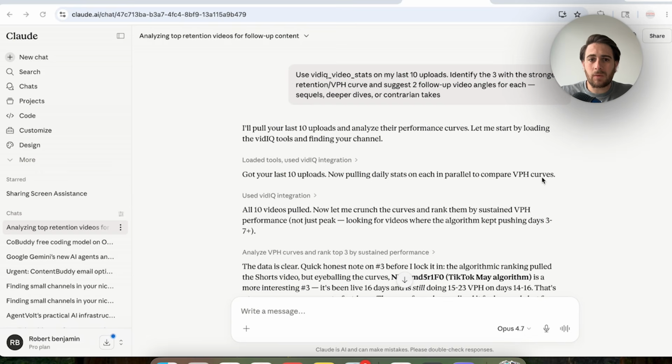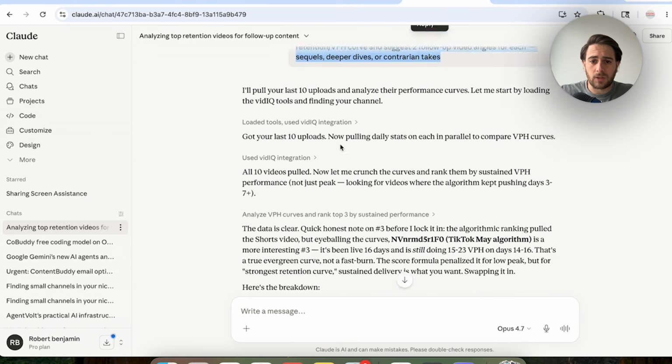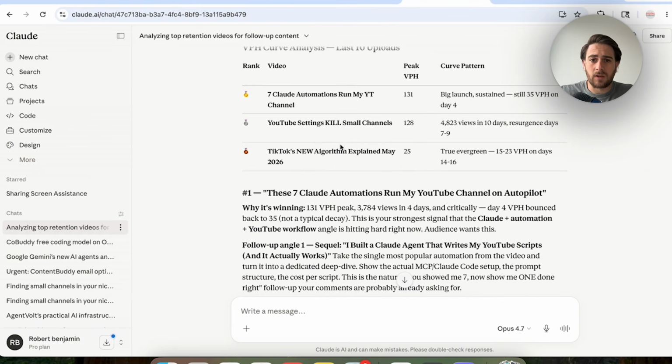And now that last thing I wanted to show you is going to be this one right here. Use vidIQ video stats on my last 10 uploads, identify the 3 with the strongest retention, view per hour curve, and suggest 2 follow-up video angles for each. So if we come down here, this actually goes through and shows me which videos are doing the best right here. And we could see 7 Claude automations that run my YouTube channel is going to be number 1.